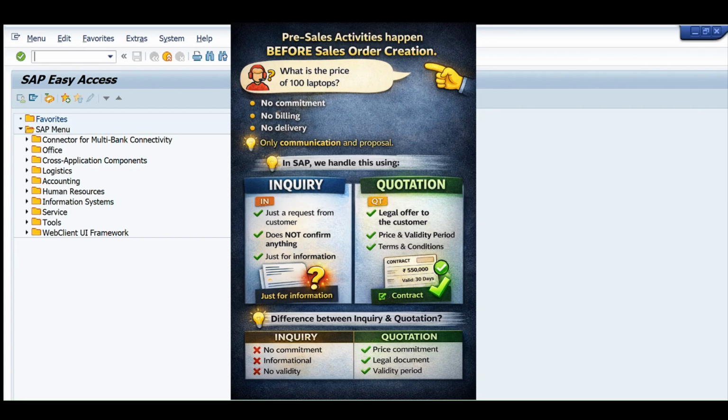Today we are going to discuss one of the most important concepts in SAP SD, that is pre-sales activities. Before creating a sales order, how does a company interact with the customer? How do we track the customer interest? How do we send the pricing to the customer? That's where inquiry and quotation come into the picture.